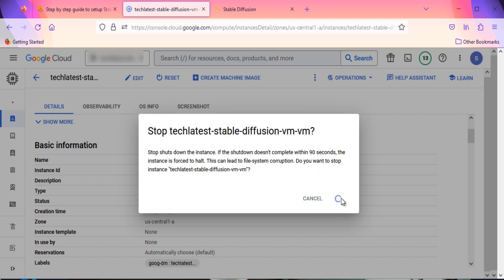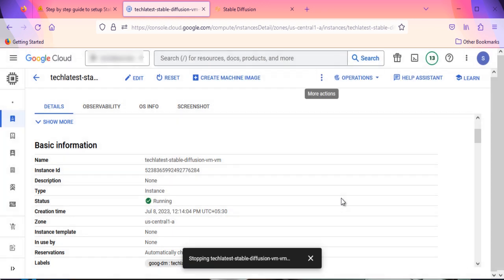That's it for this video. So, in this video we covered how to launch Tech Latest Stable Diffusion with the Automatic1111 web interface from GCP Marketplace and discussed the basic tabs of the Automatic1111 web UI.